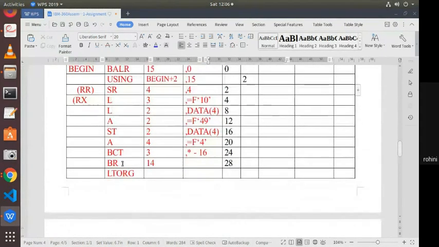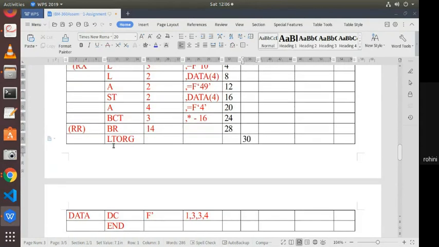Now tell me, what is BR? BR is RR kind of instruction. Okay, RR kind of instruction. So what is the address of this LTORG? Can you tell me? 28 plus? 30, ma'am. Very good. 30. Okay, so LTORG is having 30.